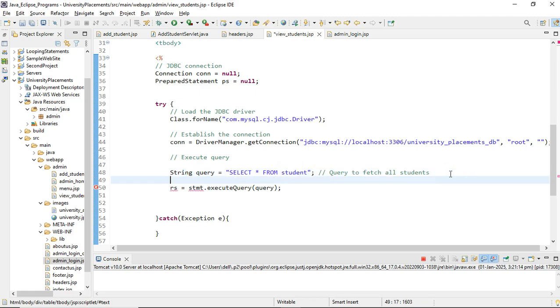Now I am going to create one prepared statement. PreparedStatement ps is equal to con dot prepareStatement, and we give the query. This query I am giving: select star from student. All columns you will be getting over here. Then what we say is ps dot executeQuery.